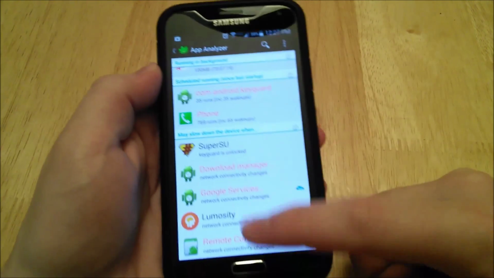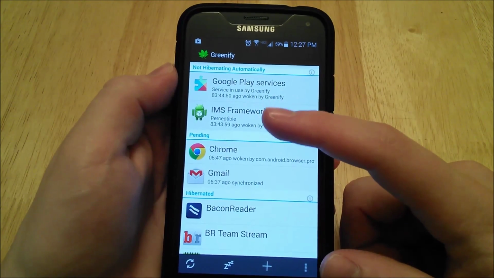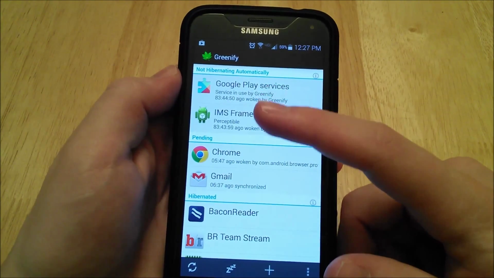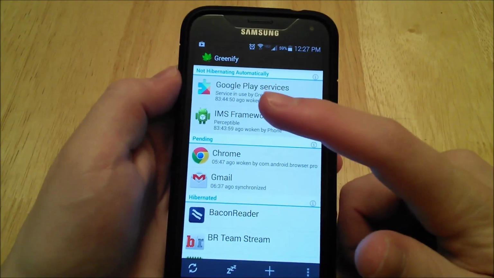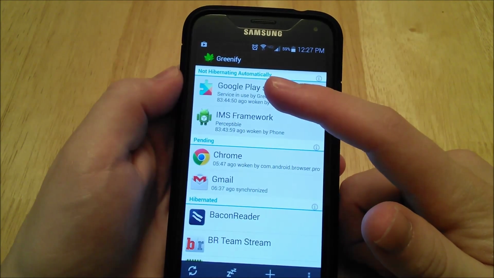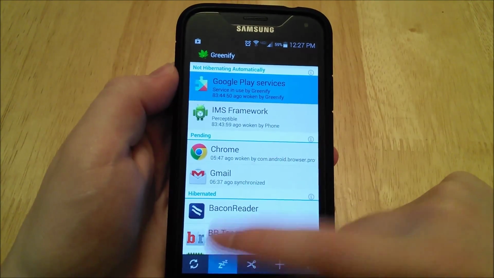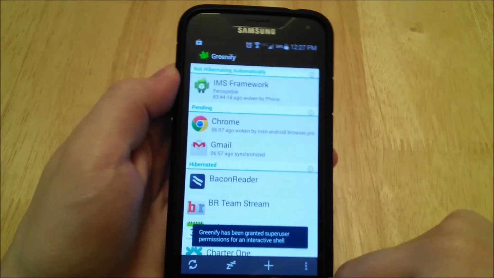And also going back there, what I was talking about with that tracker thing, it'll tell you what is waking up your apps that you have hibernated. Like I hibernated Google Play services, but Greenify always wakes up Google Play services. So yeah, like I said, this is a pretty good battery saver.